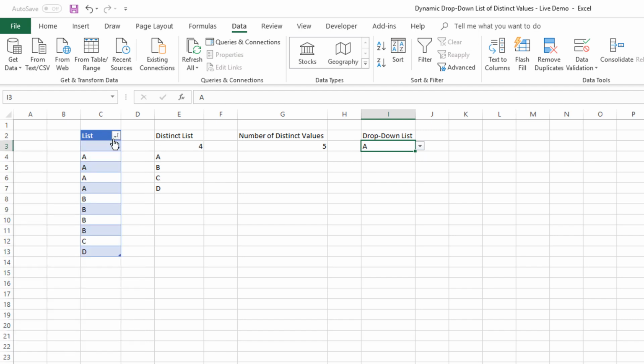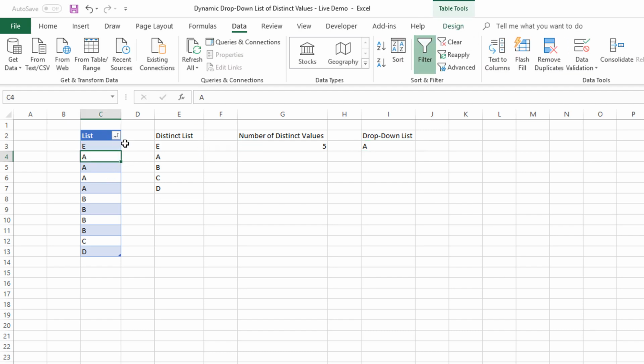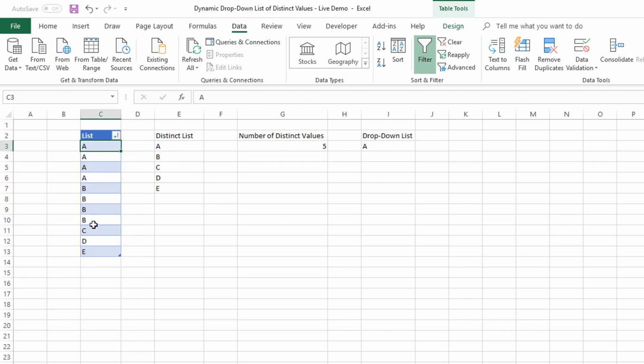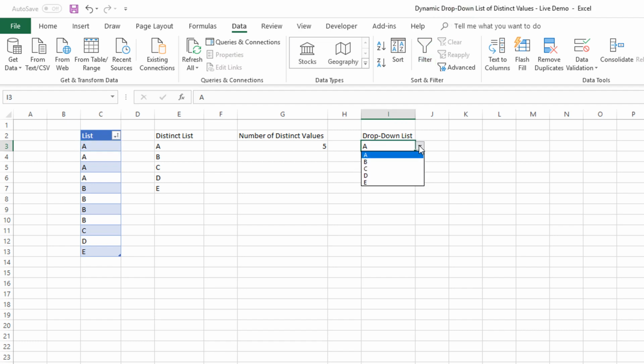One of the things is, I sorted it just now. The idea is the drop-down list will always be in the order in which you entered the data in the list. So let me just change it to E. For example, now E is at the top and then A, B, C, D, because E is at the top in the list. So if I sort this now to A, B, C, D, E, this also changes accordingly to A, B, C, D, E.